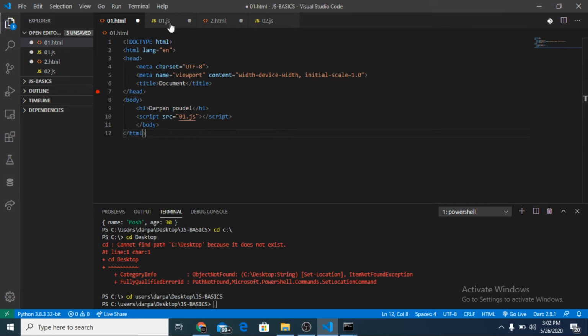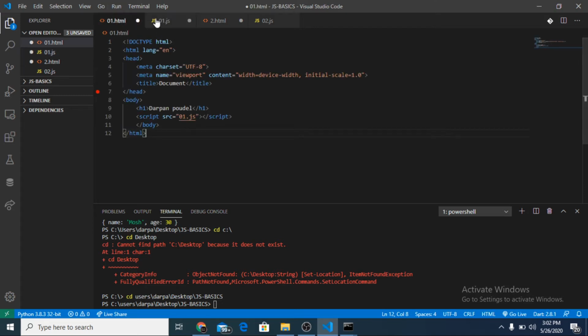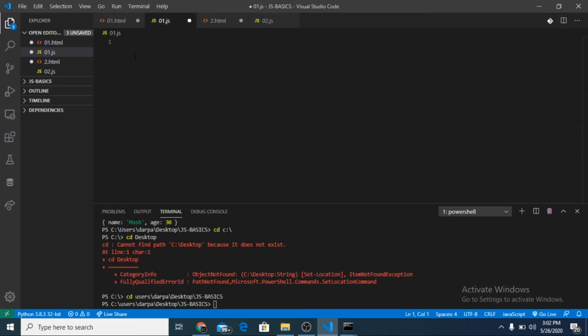Okay, so now anything we do in this file will directly go to 01.js, because doing everything inside this small script is not possible. JavaScript can be much bigger, so we cannot do every program inside this. So let's do it here. So console.log.